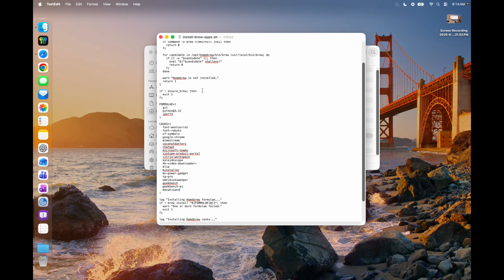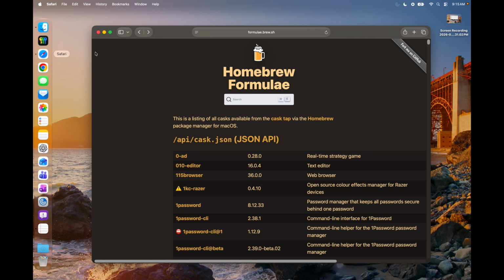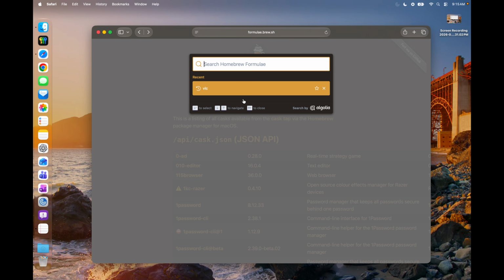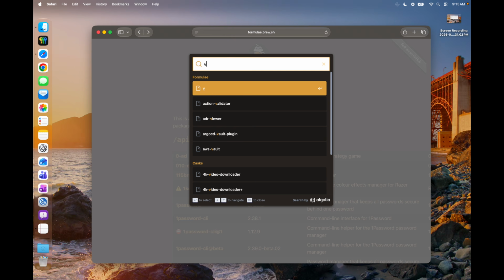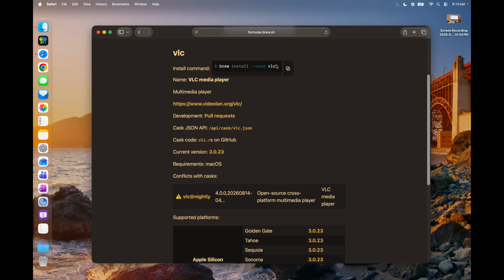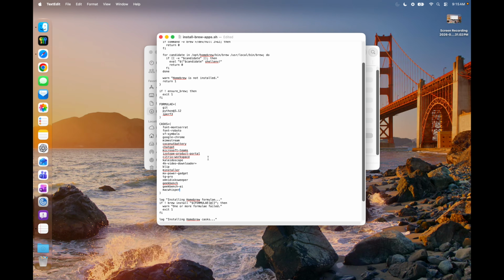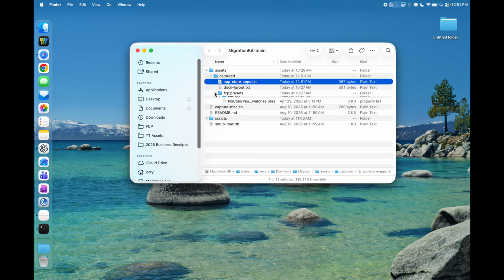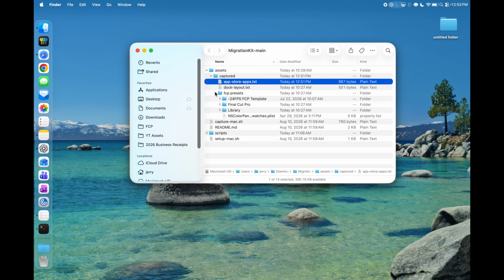To update the list of third-party apps that get installed with Homebrew, all you need to do is open that and find the name of the app inside Homebrew. So to do that, we can just go to the cask list on Homebrew. We can search for something, say you want VLC, and we'll find that VLC is actually just VLC in Homebrew, so that's easy enough. We'll just go and open that, and we can just create a new line, space, VLC, Command S to save it, and now VLC will also be installed along with the other apps here. If you don't need these Final Cut Pro files that I have here, you can always change that as well.